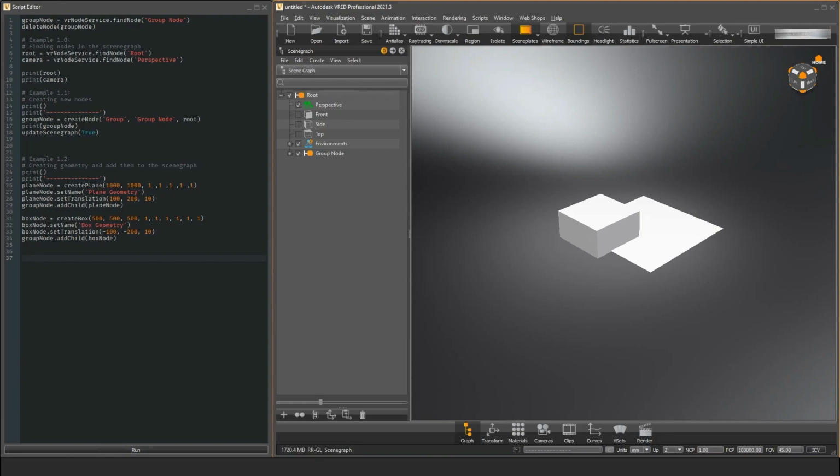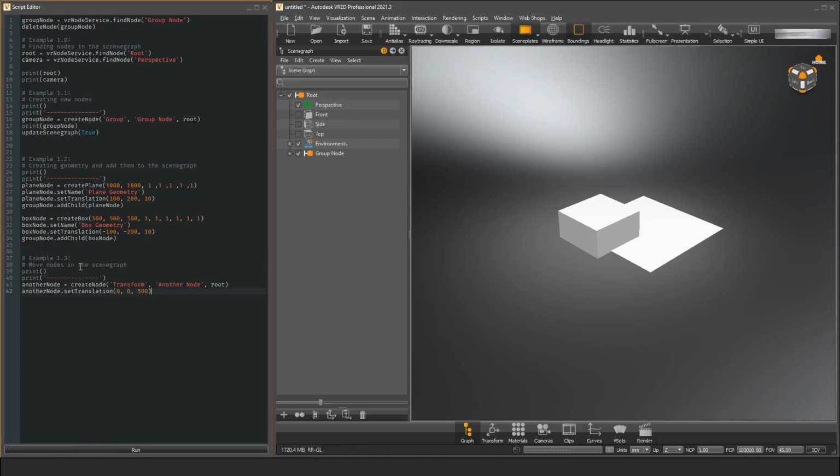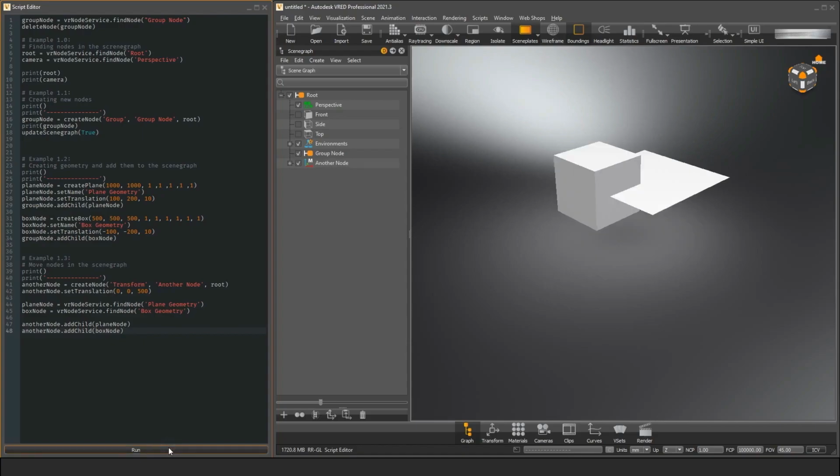Let's start by creating another node called, well, another node. This time we use the node type transform. This way we can translate the node after we created it using the setTranslation function. As in the first example, we find our two geometries using their name. Then we use the addChild function of our new transform node. This way we remove the nodes from the group node and add them to the new transform node. You also see that the geometry has now moved up a little bit.